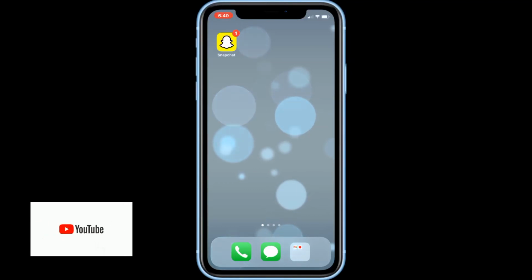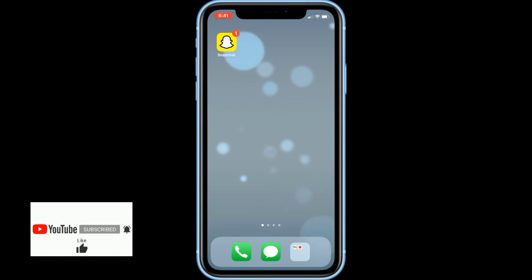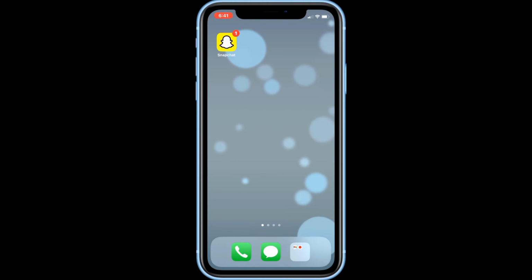Snapchat has added a new feature to their app that allows users to add music to their snaps. In this video I'll be showing you how to use Snapchat Music. Now let's get started. To begin, open Snapchat and go to your camera.